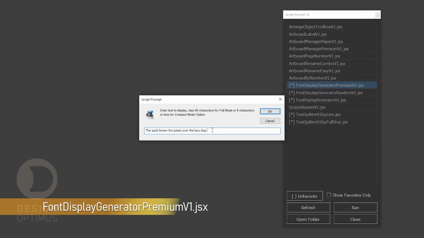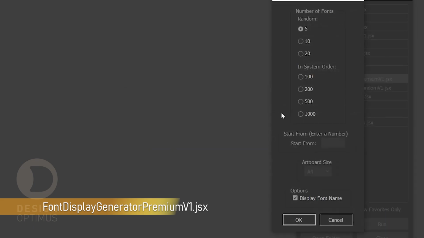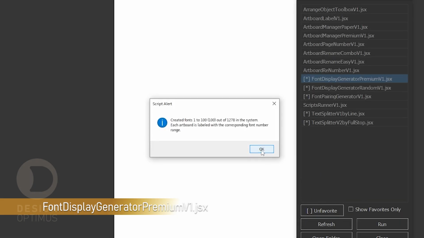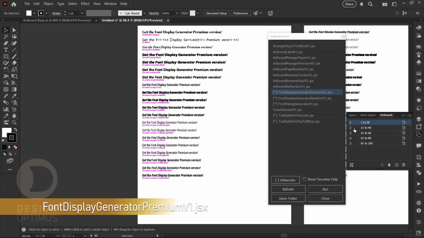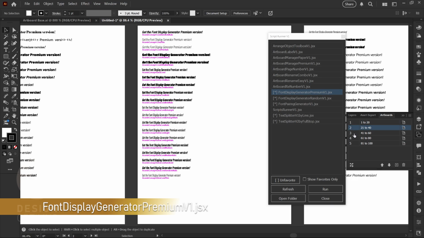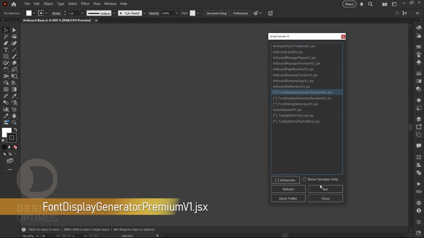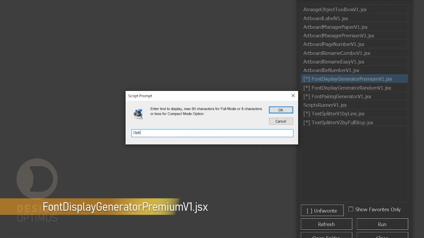Building on the basic version, the Font Display Generator Premium script allows you to display up to 1,000 sample texts at once, with each font numbered directly on the artboard for easy reference. There's also a short text display option, perfect for showcasing a wider variety of fonts per page using a custom character set of your choice.